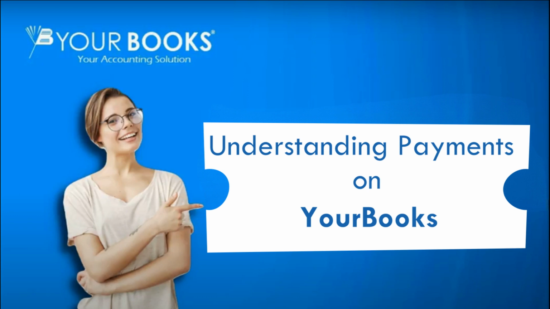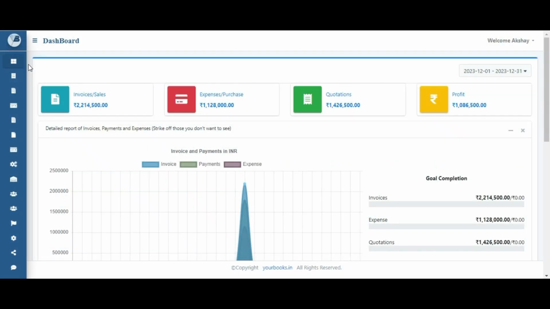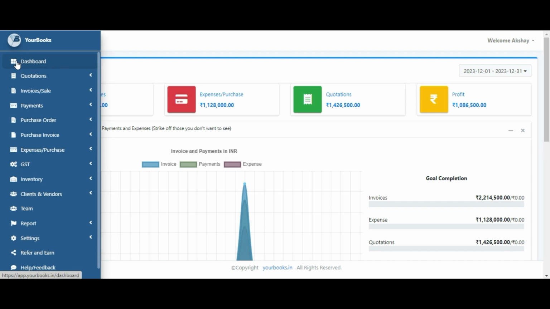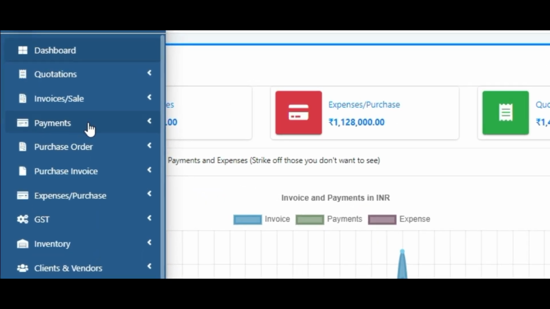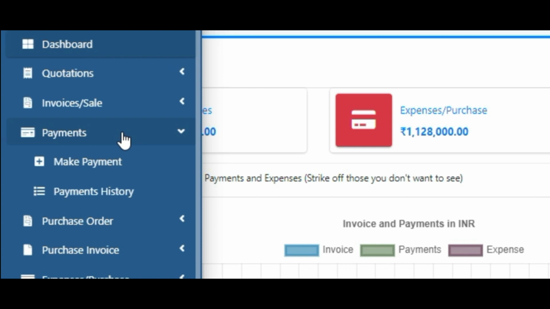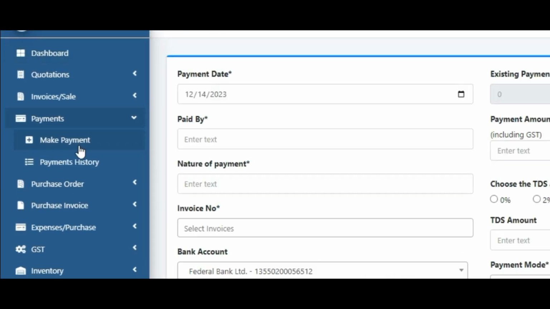Let's understand how to handle payments on your books. Let's manage and access the status of your due and paid payments from the Payments tab. To access it, go to the side menu and click on the Payment tab. Click on the Make Payment tab.